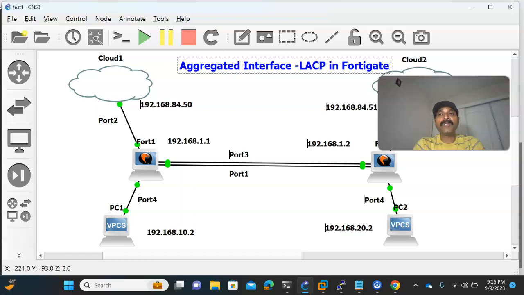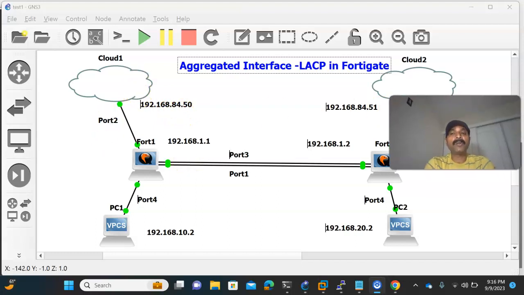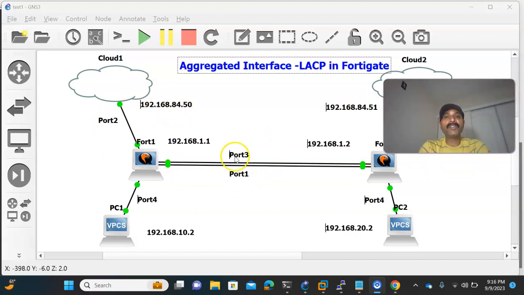Okay, so today, for a quick and short summary, what we have done is, first we configured the port 2 interface for accessing the GUI of firewall 1 and firewall 2. Then through the GUI, we created aggregate interfaces and bundled port 3 and port 1. Then we were able to successfully establish the LACP neighbor relationship between firewall 1 and 2. LACP should always show as established.